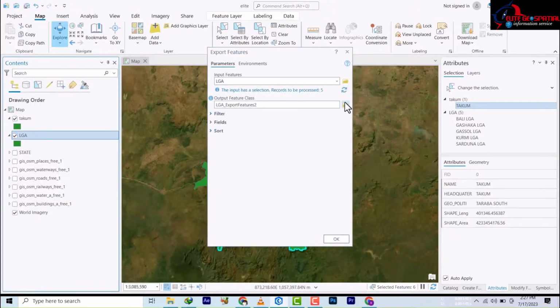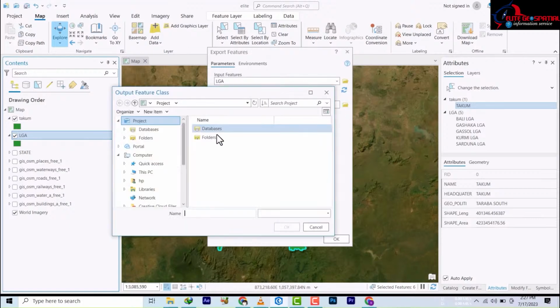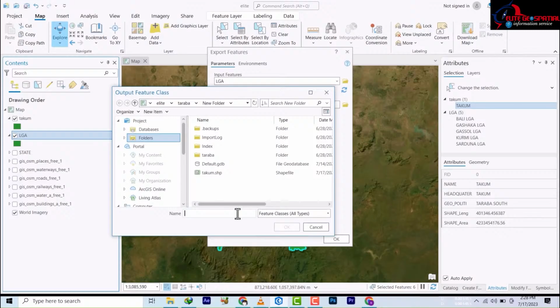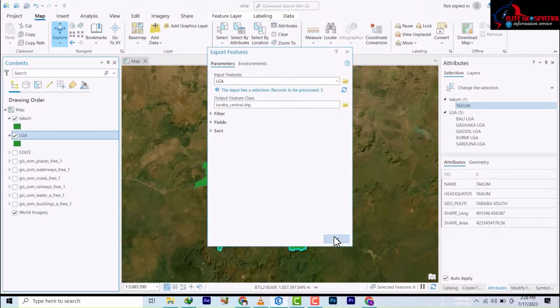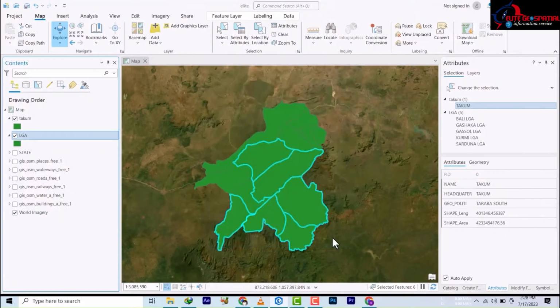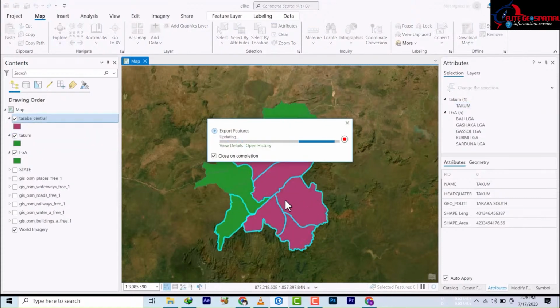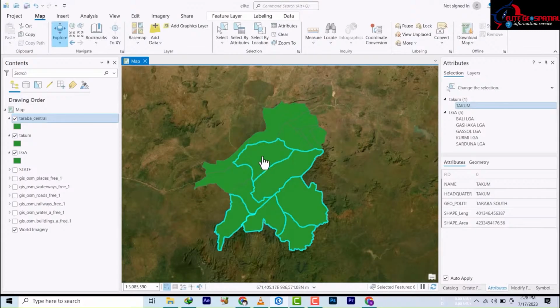and then we do as before. We click and then we save it as Taraba underscore. You press shift and the dash, the normal dash on your keyboard, so you press shift and it becomes an underscore, Taraba Central. So all of this contains the data that are from Taraba Central. So okay, it has selected out the local governments that are within Taraba Central.